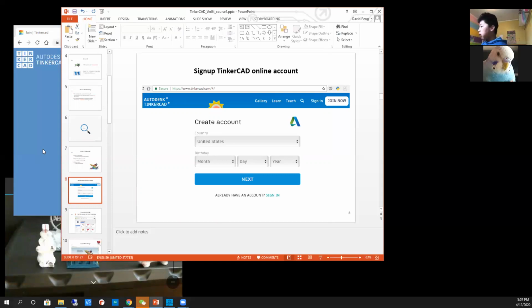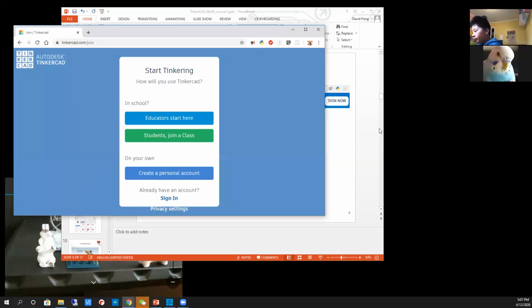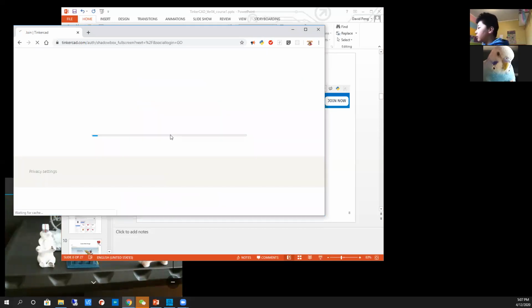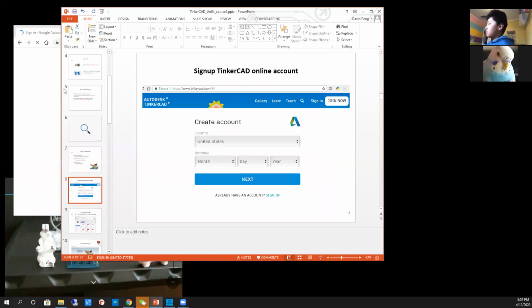Yeah, you can create your own account and then give it to them. No, you need to join first. So that means you need to register an account first.